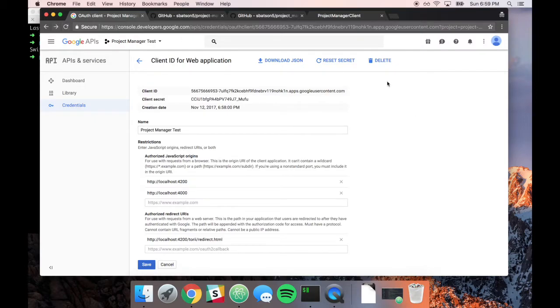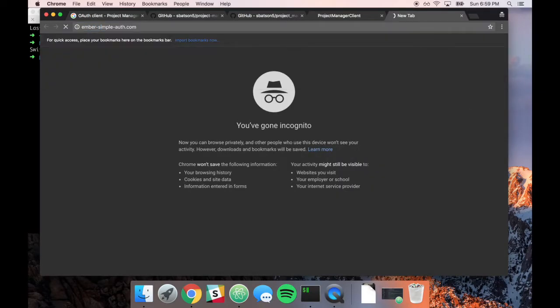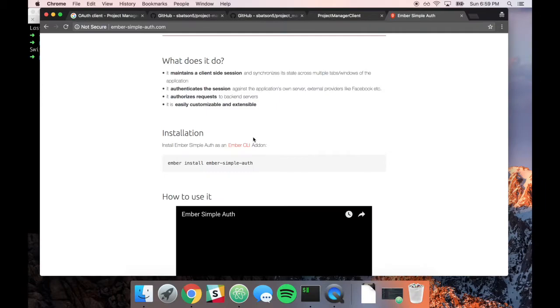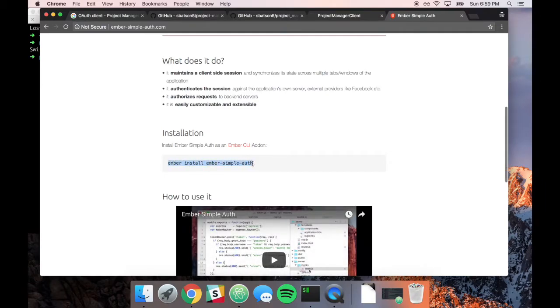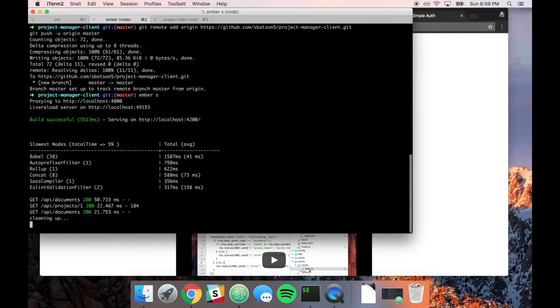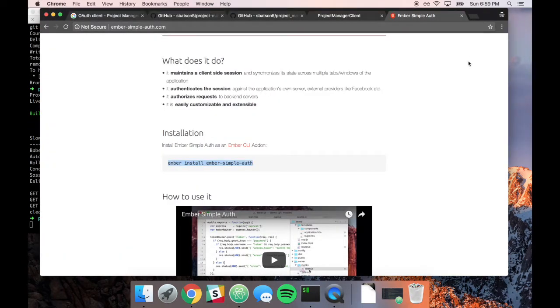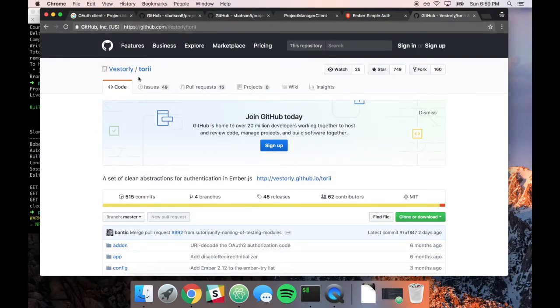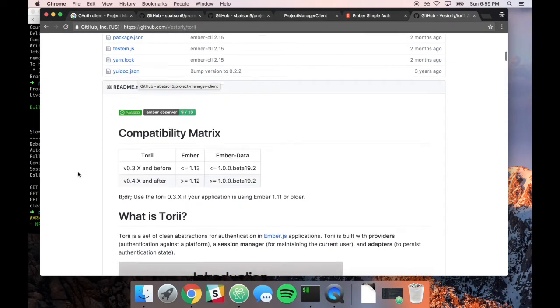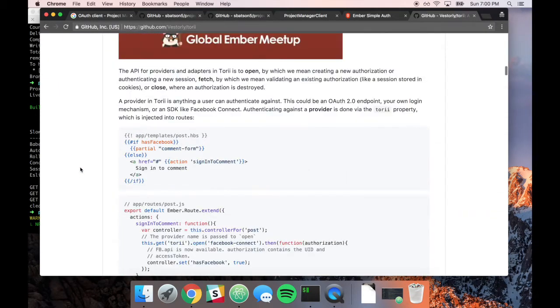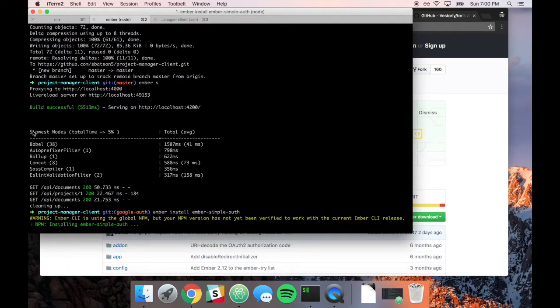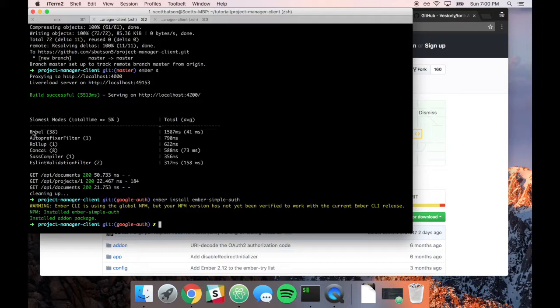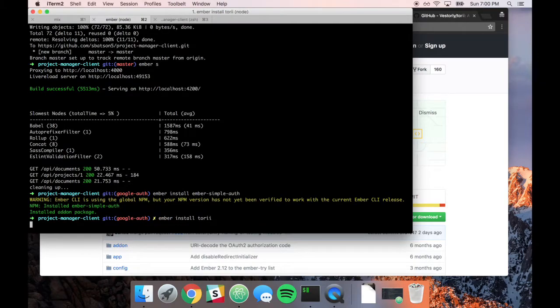So I'm going to go ahead and install those add-ons. Again, it's Ember Simple Auth. So go to embersimpleauth.com if you want to read through the documentation. And this is what we're going to do. So let me kill Ember here. And the other one is called Torii. If you want to check it out on GitHub, I'll post this within the description of the video as well. And we're going to do the same thing. We're just going to do ember install torii once this is done setting up. So ember install torii. Cool.